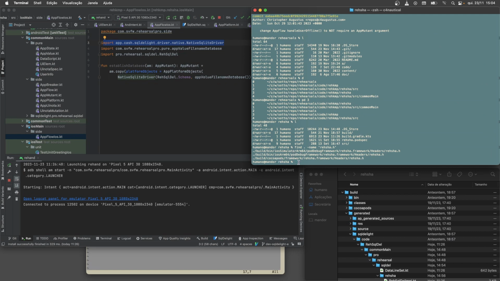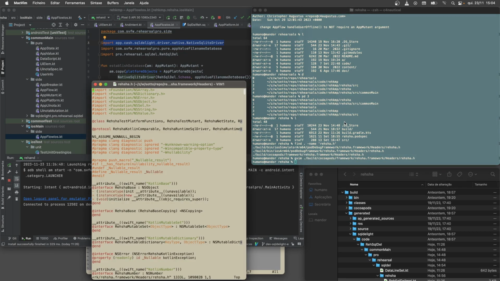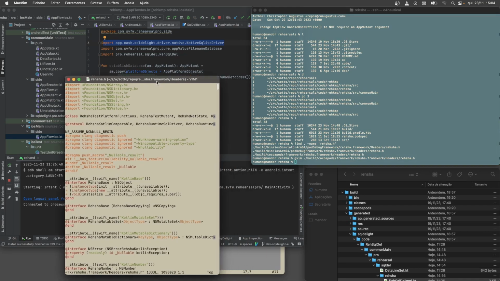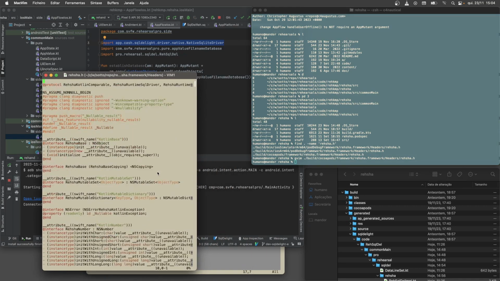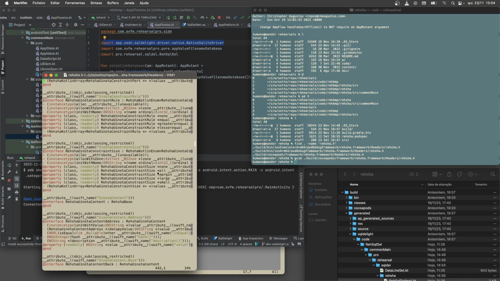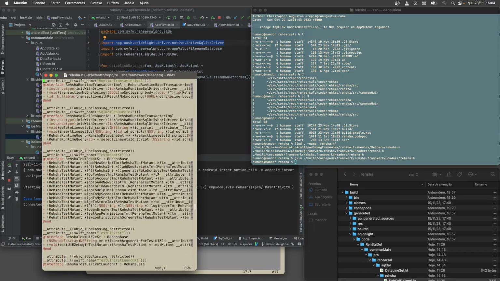So I'm still using CocoaPods. I've had this project around for a while. It obviously would be better to replace it with a proper new Xcode framework, but that's going to take some time. So the CocoaPods thing works, even though it's ugly. And let's take a look at this file. Okay, so this is a header file that gets generated. This is an Objective-C header.